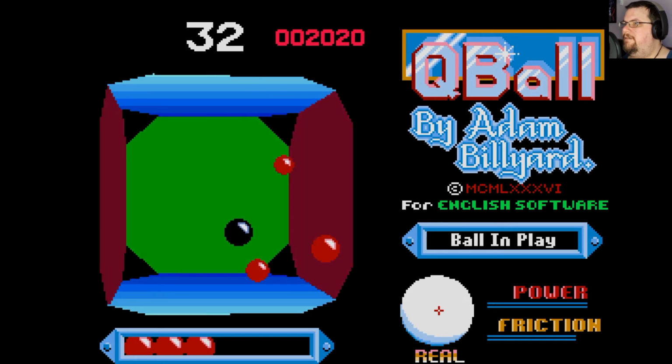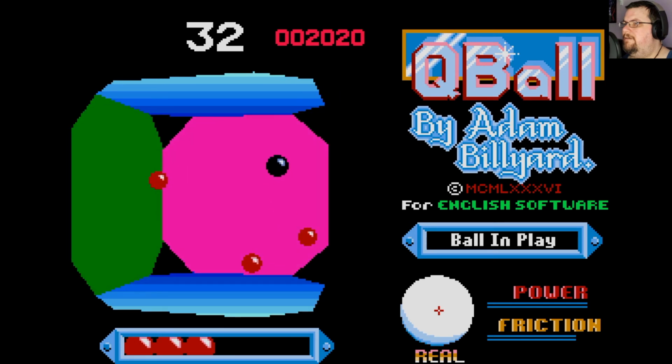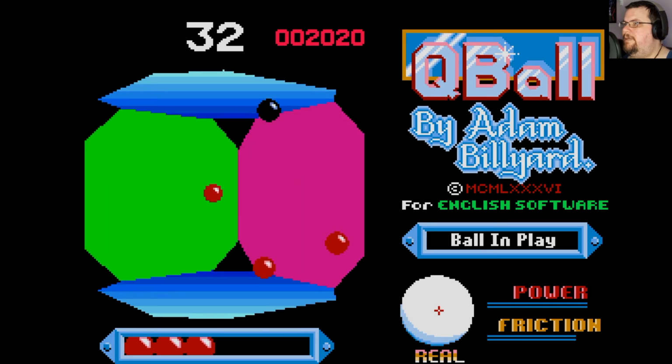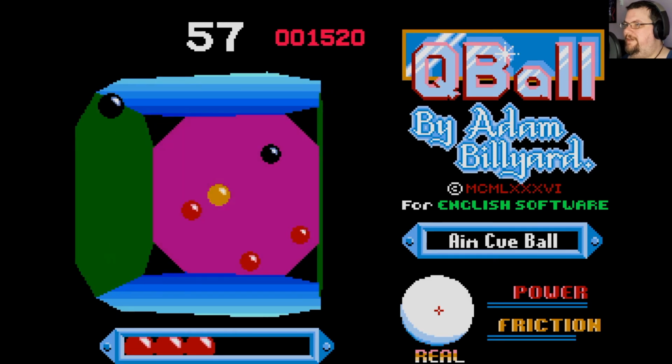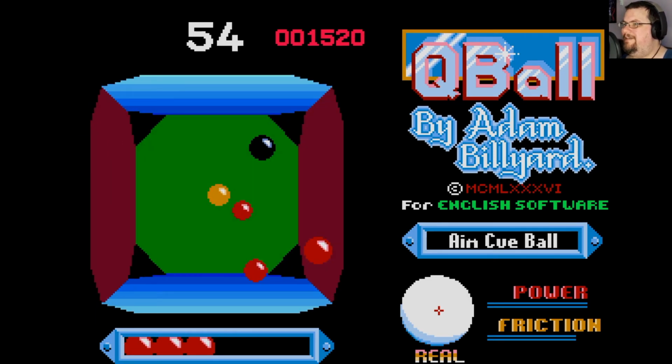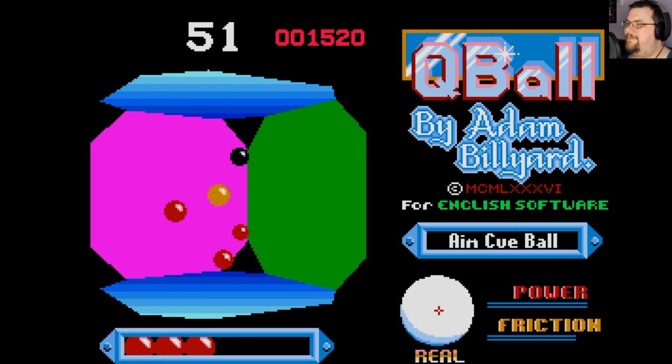Did that go in? I get any points for that? No. Apparently I should have hit a red ball in. Okay. So pocketing the yellow ball is something you can only do immediately after you've hit a red ball in, I guess.